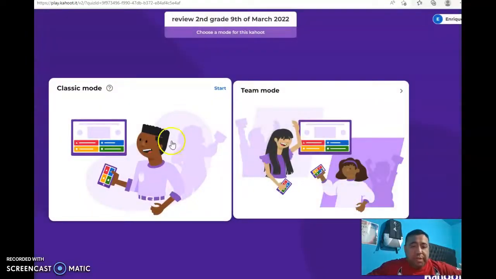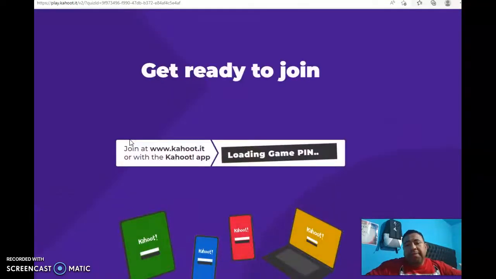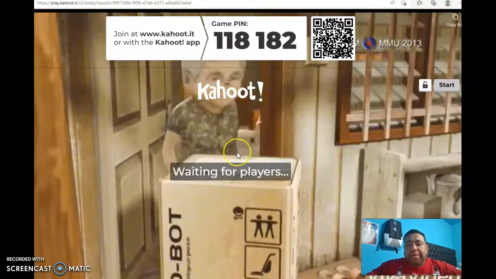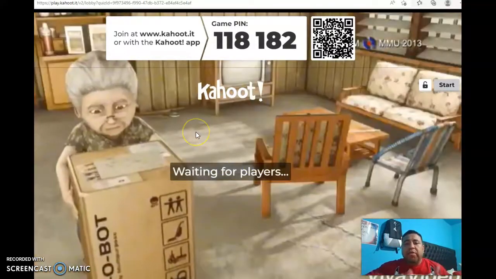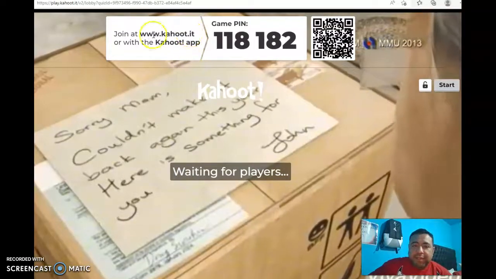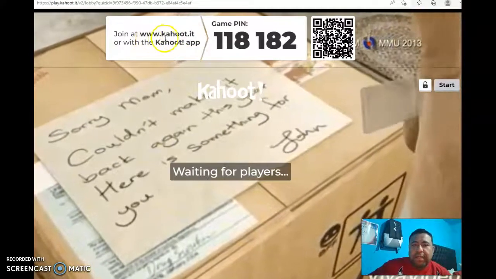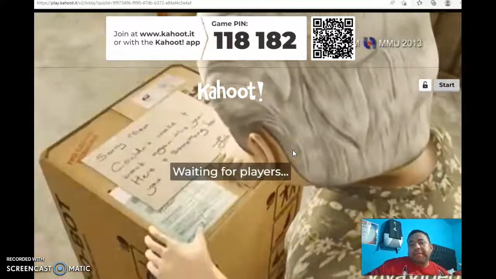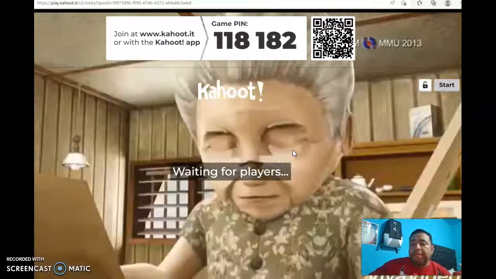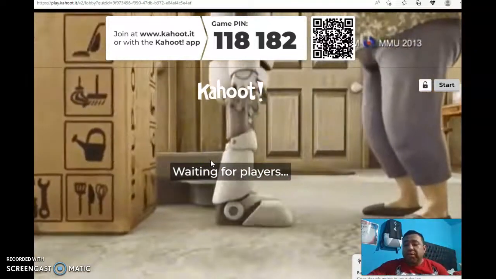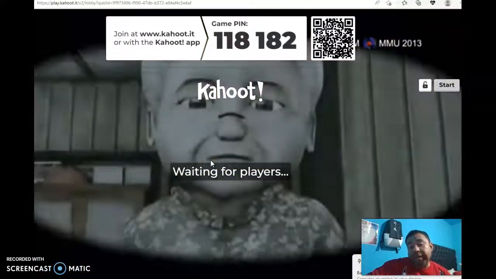place. You can choose the classic mode, okay, and it's gonna give you a pin number. That number you're gonna give to your students. They're gonna put it in the cell phone. They can go ahead and go to Kahoot dot it here, www.kahoot.it. Put the pin number in, and that's it. They can start playing with this Kahoot. Okay, it's real easy, and like I said, you can make whatever questions that you want or that you need.